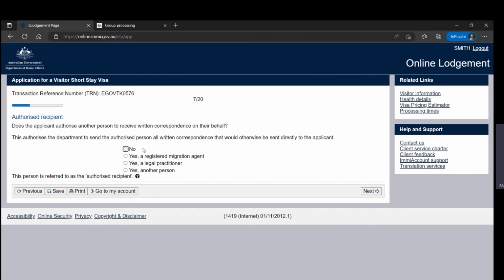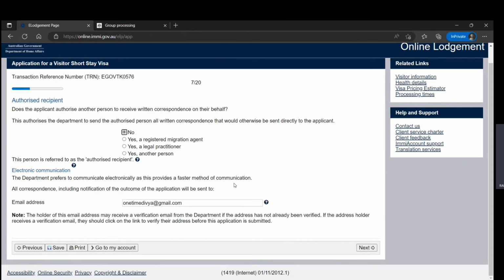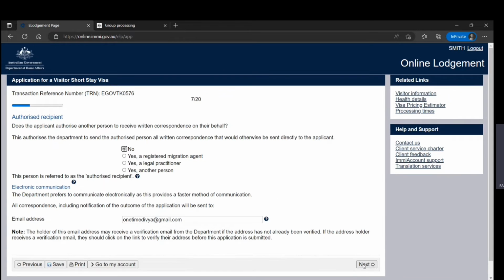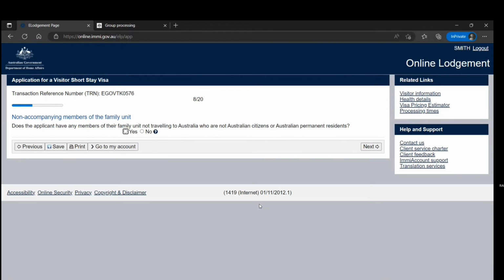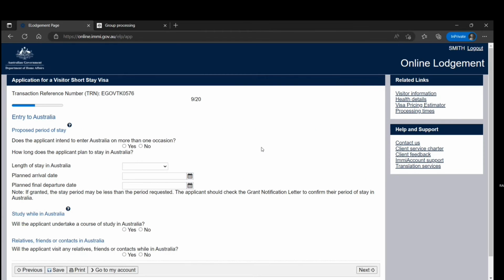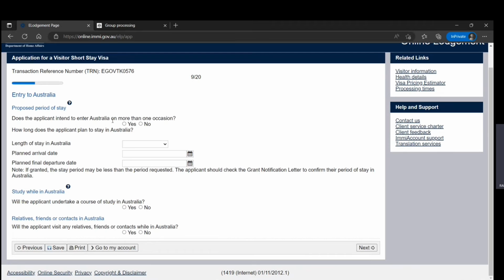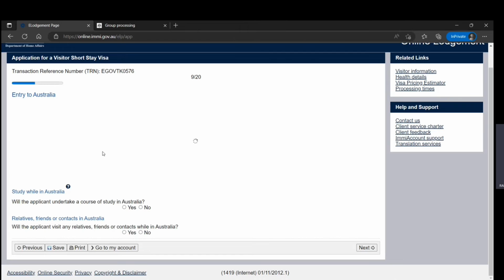Authorized recipients, I select no. But if you have, you can select that one. Any members not traveling to Australia who are not... I select no, but if you have, definitely select yes. Does the applicant intend to travel to Australia on more than one occasion? I select no. Length of stay. Up to 3 months, short term, he has asked.